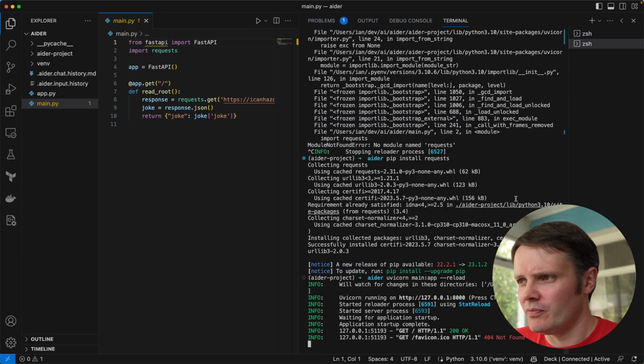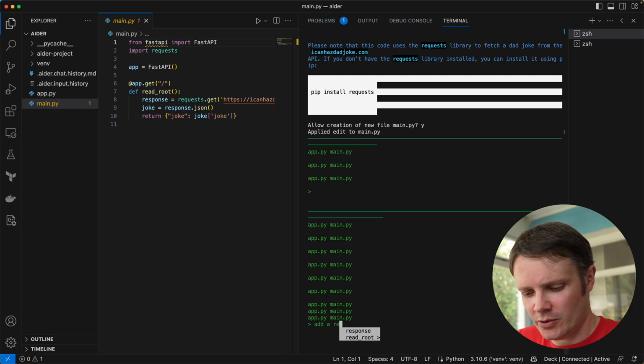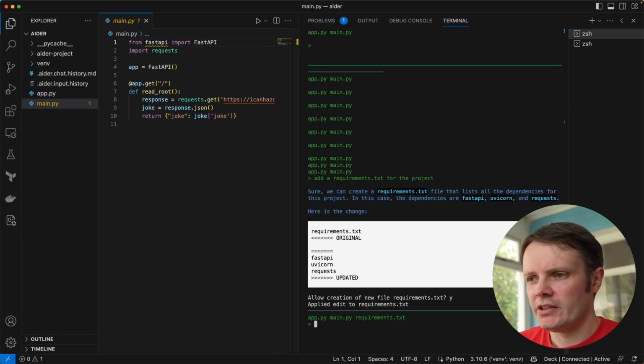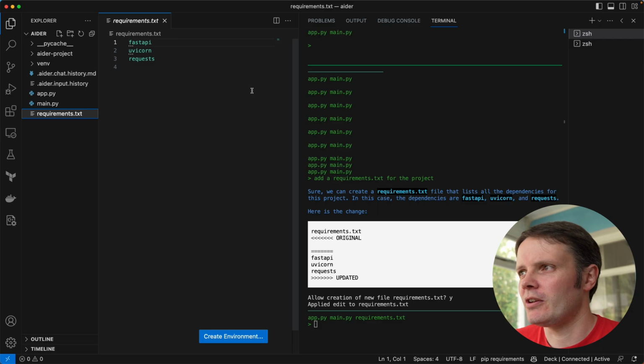Ho, ho, ho. So what I might ask it to do is modify this and include a requirements file. Add requirements.txt for the project. So you want to do that? Yes, please. Okay, cool. And there we go. We've now got a requirements.txt that we don't have to worry about.